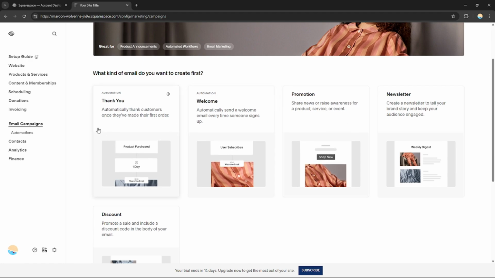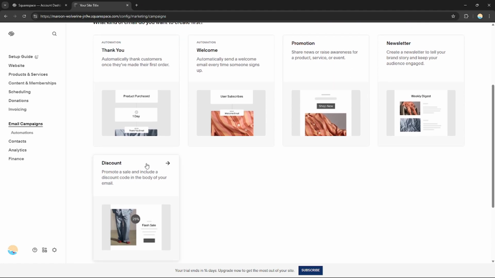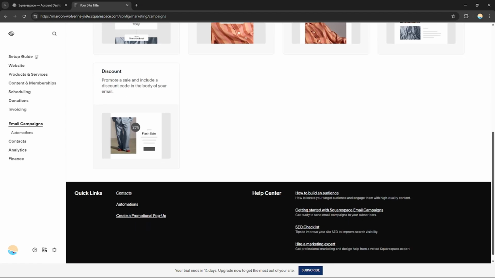For example, the thank you automatically thanks customers once they've made their first order. Same thing with welcome: automatically send a welcome email every time someone signs up. For promotion, it shares news or raises awareness for a product, service, or event, etc. You can just read all of this description.